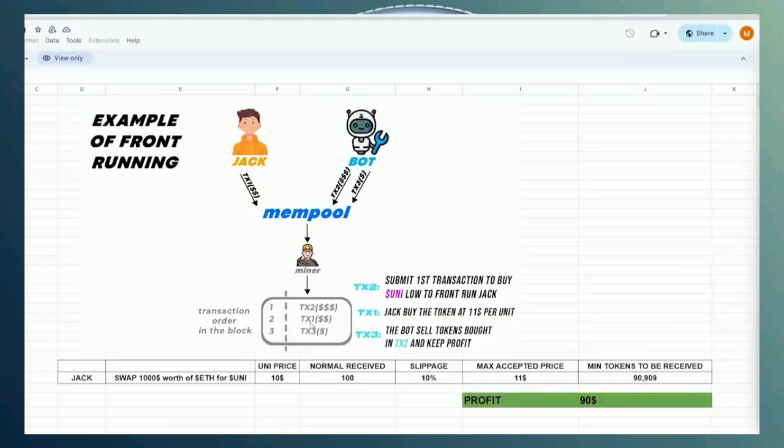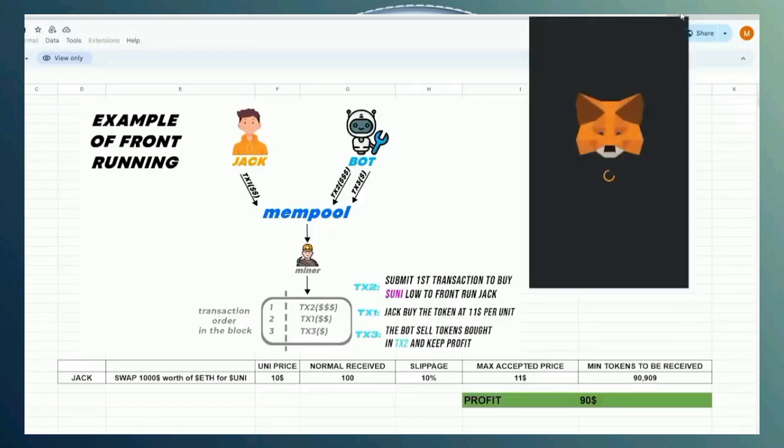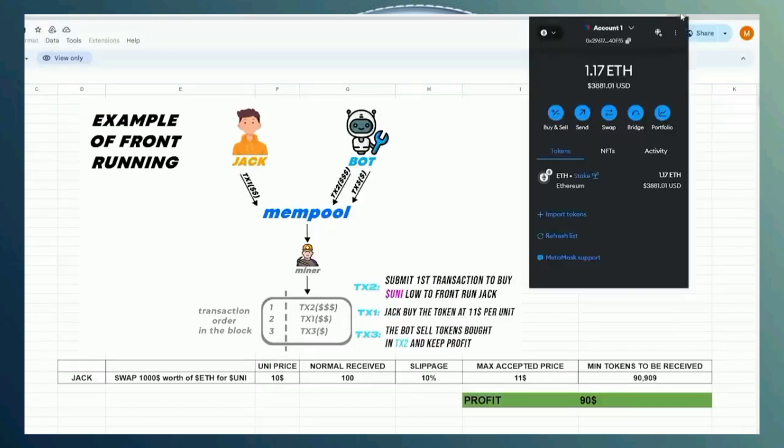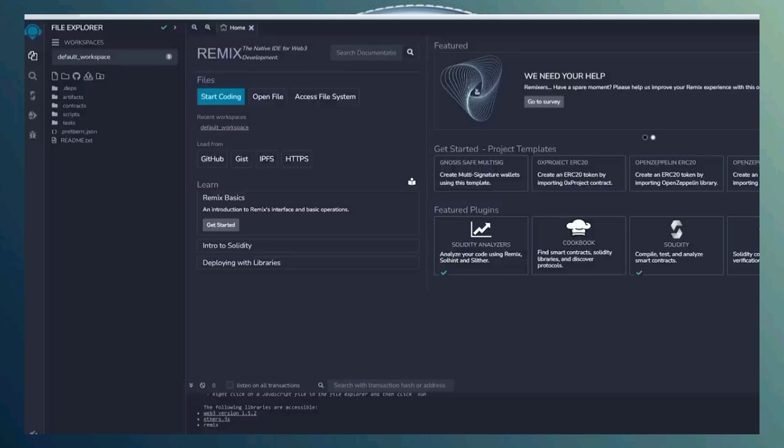To begin, you must have MetaMask installed and linked to the Ethereum mainnet. If MetaMask isn't installed, a link in the description will guide you through the installation process. Remix is an online tool that enables the creation, deployment, compilation, and execution of smart contracts written in Solidity. You can find the Remix website link in the description below. Next, go to the sidebar on the left and make a new file called bot.sol.